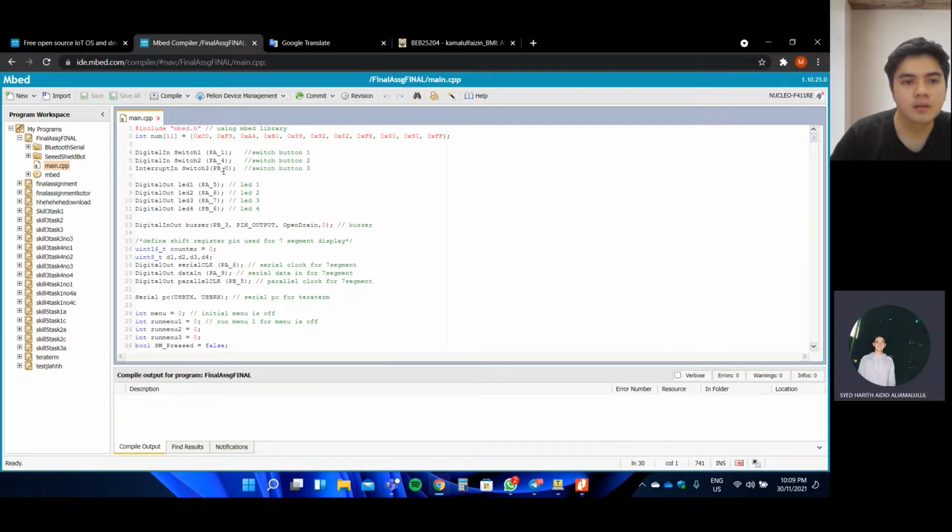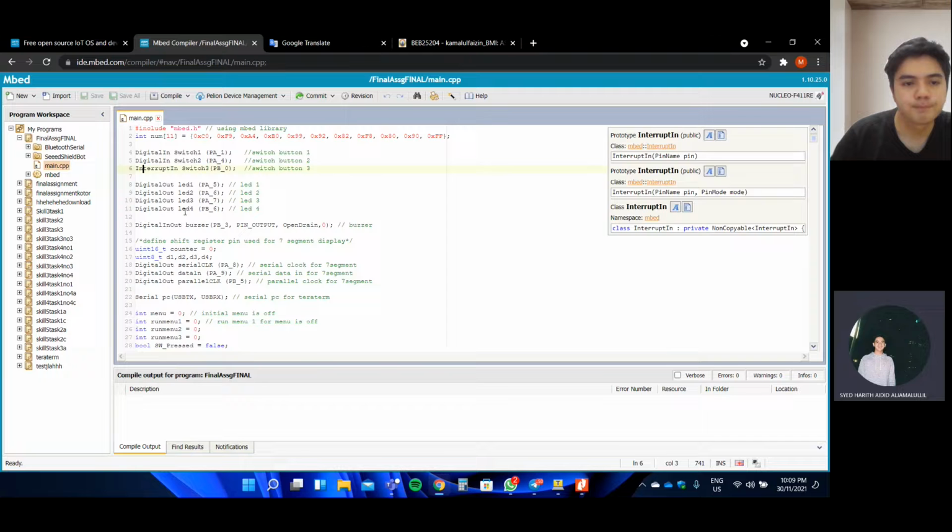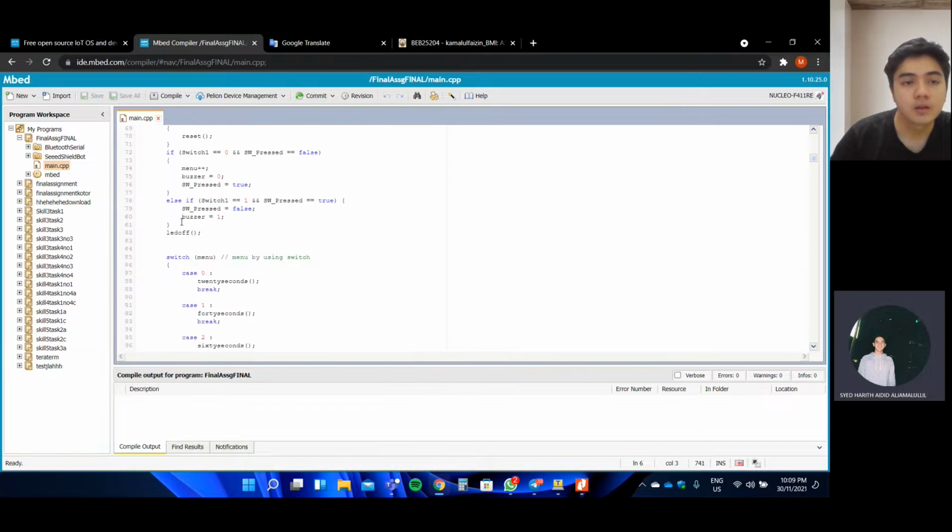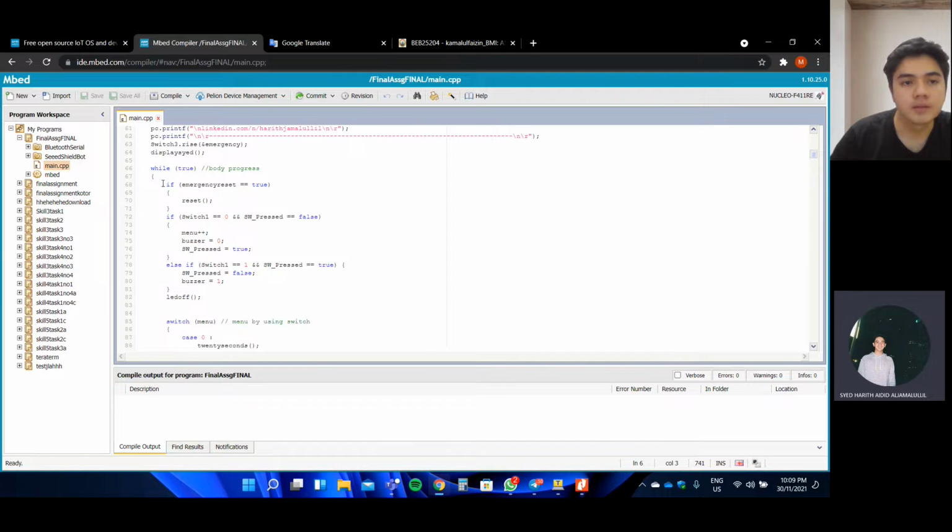So this is switch 3. Switch 3, I have set the interrupt. Okay, so if the emergency reset is true, the reset function is running.